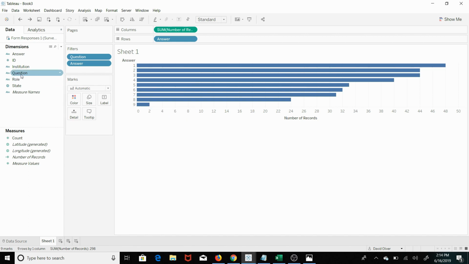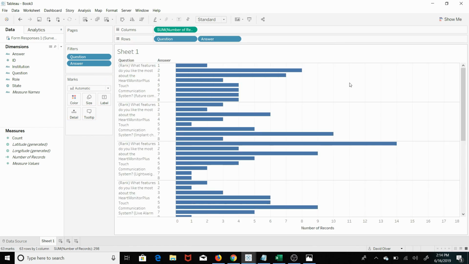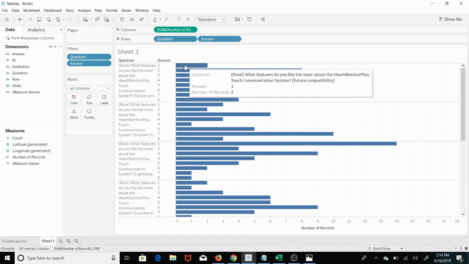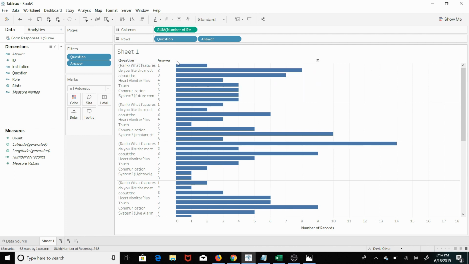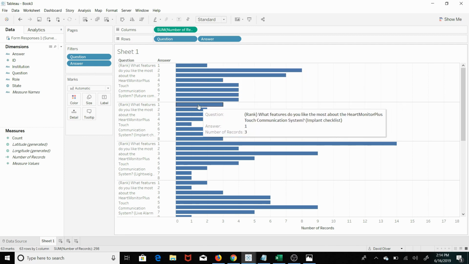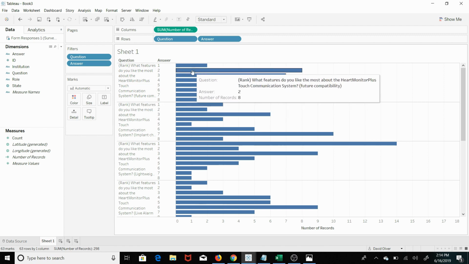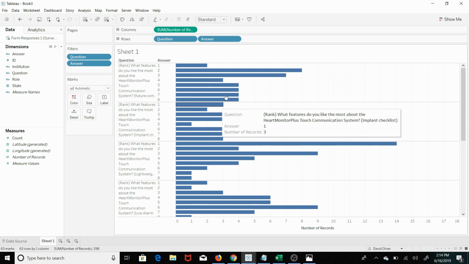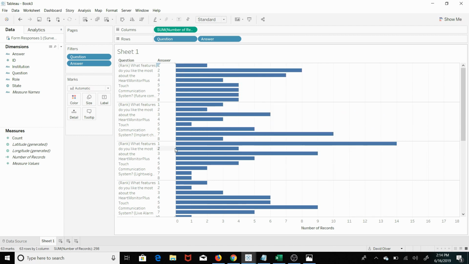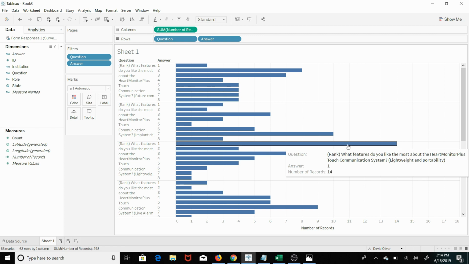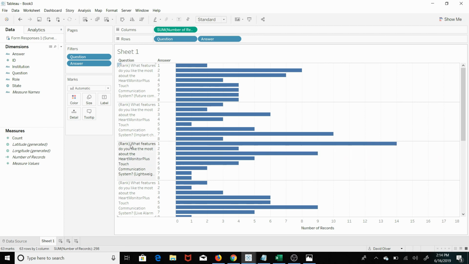So what we can do is drag question back here where it's got this dotted line, and what this tells us is how many times each feature was ranked a specific number. So you can see that this specific feature, compatibility, was ranked 2nd, the highest out of any other rank that it had. And you can see that lightweight and portability is by far the highest rank that this specific feature got.